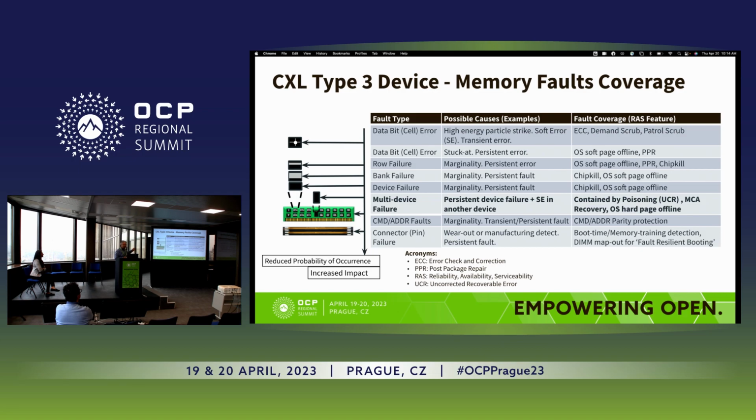Then the next bigger fault is the row failure, and this row is within the DRAM device itself. If the whole row fails, then we need to be even more proactive and take action on that. PPR is really the most useful thing. Before that, we can do OS page offline also, but there is a little bit of overhead associated with that when there's a whole row failure. And we could also do chip kill, where we can map out the whole device, which is opportunistic. We would not like to do it, but sometimes it may happen.